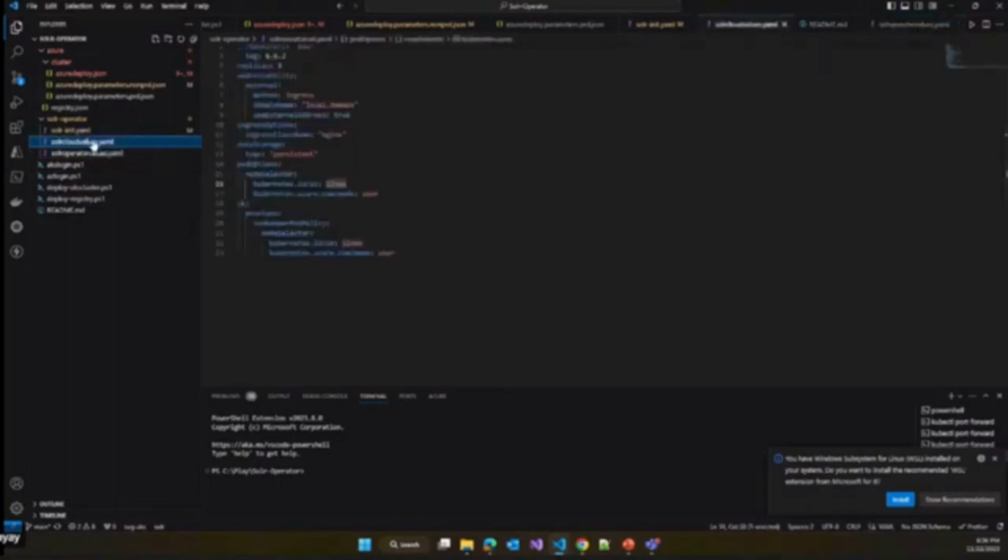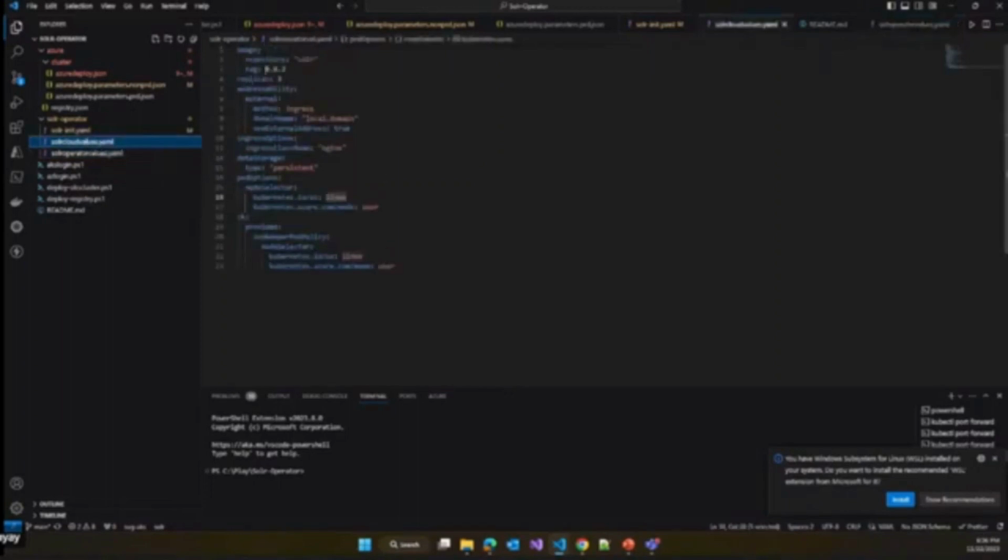And for the Solr cloud values, I'm specifying the Solr version and the replicas, and then I'm specifying the ingress controller, the local domain. But I do not have certificates. And again, I'm specifying that the Solr cloud should be deployed on the Linux node and also on the user one. So it shouldn't be deployed on the system one.